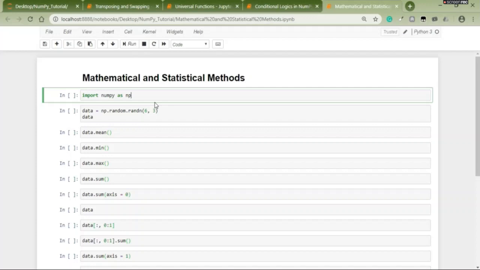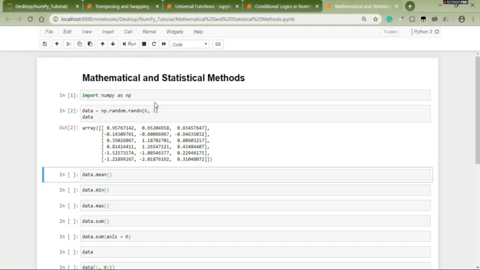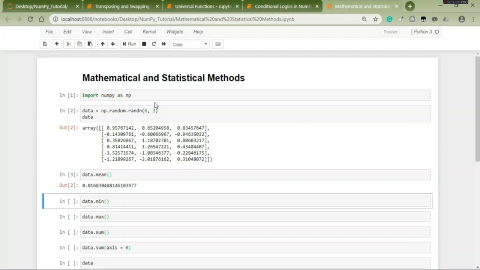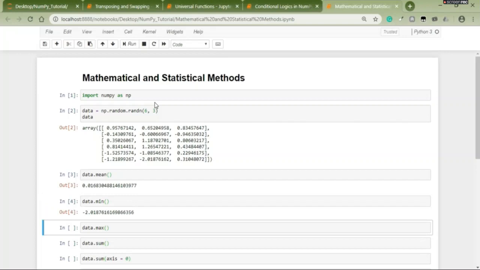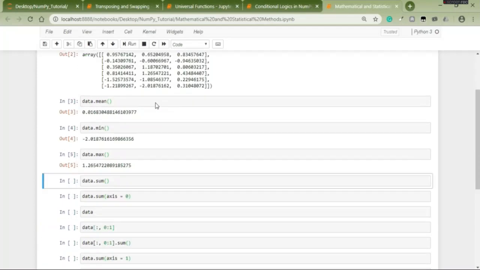To illustrate this, let us create an array of shape 6, 3, that is 6 cross 3, 6 rows and 3 columns. Now let us apply some statistical functions like mean, minimum, maximum and some arithmetical functions like sum, cumulative sum, etc. Here I would like to start with the mean to see the mean of the entire array, that is data.mean, and minimum to see the minimum value of the entire array, maximum to see the maximum value of the entire array, sum without parameter change to find the total sum of all the elements of the array.